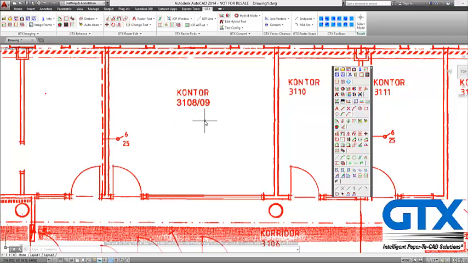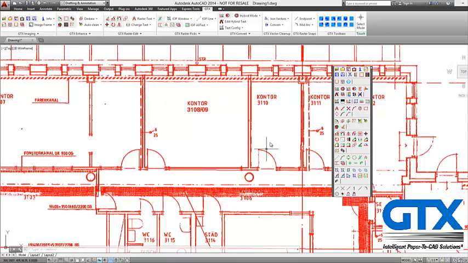So what I've done there is edit the plan to say this is my new drawing and this is what I want the new room to look like.